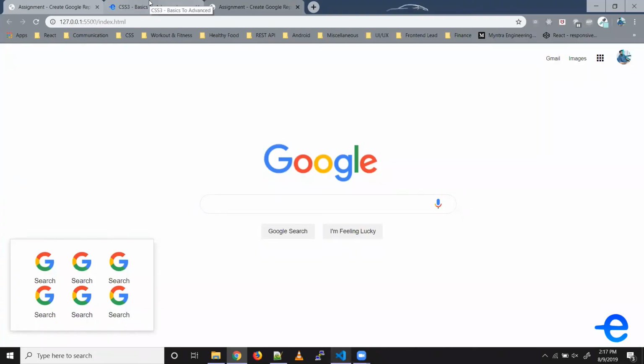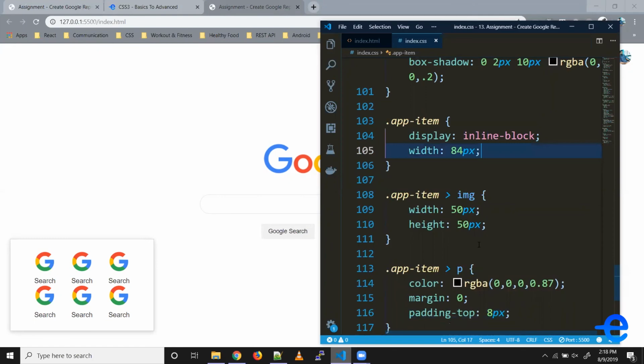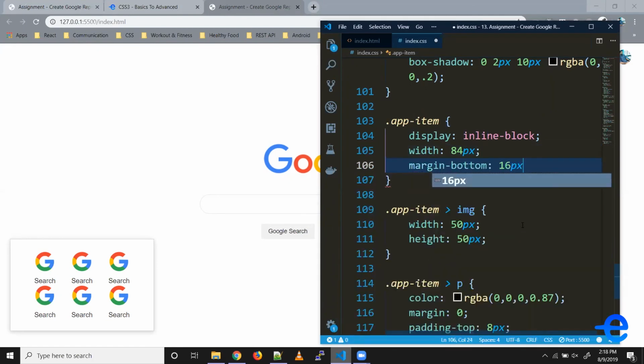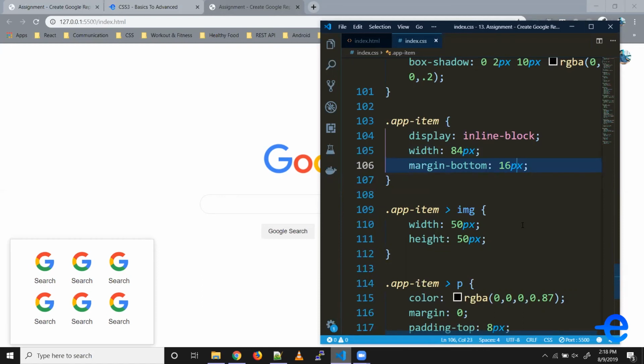Alright, so moving on. As you can see, this label and the next item are very much close to each other. So we could give some margin bottom. So let's say margin bottom 16 pixels. Let's increase it a bit more, say 18 pixels. Looks much better.